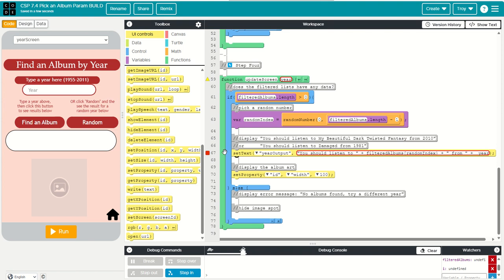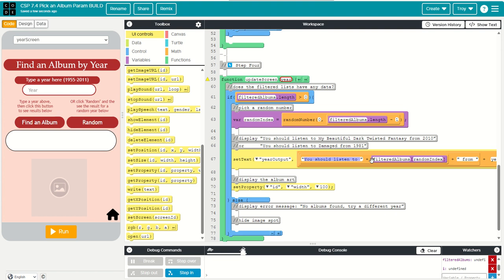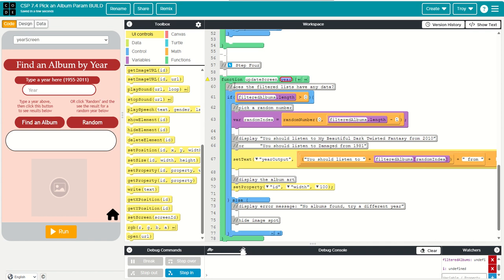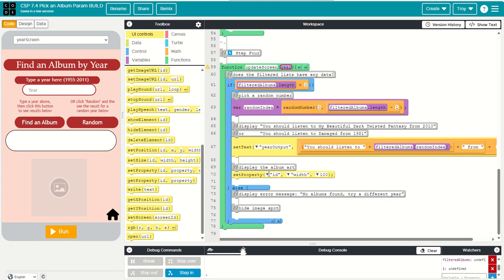Let's see why it's giving me an error. It's getting mad about my brackets, it looks like. It looks like I used a square bracket and a curly bracket. I just got mixed up. They should both be square brackets. So you should listen to filtered albums random index from year. Notice how year has no quotes because it's a variable being pulled down from up here. Ooh, I have a different issue. We'll worry about that in a sec.